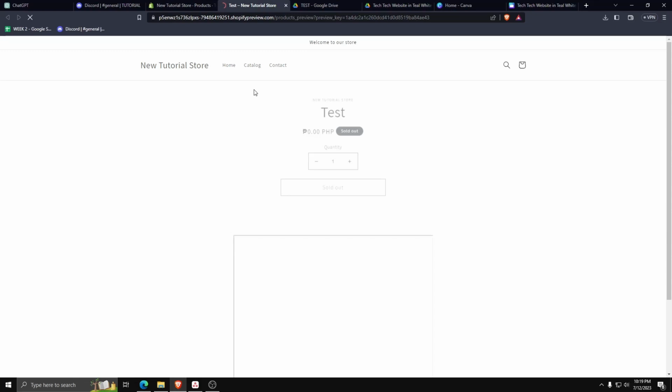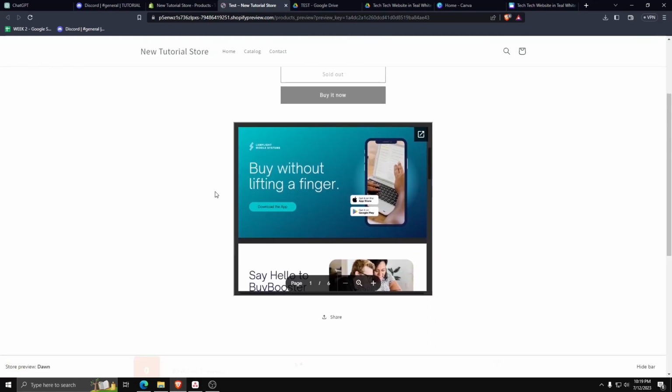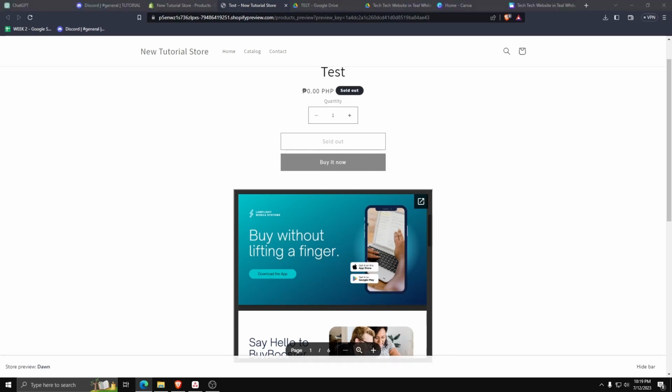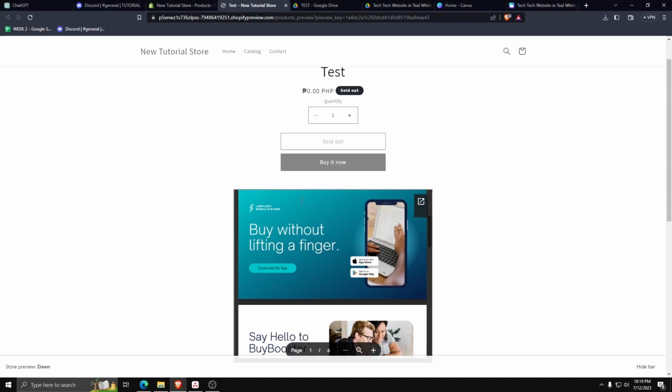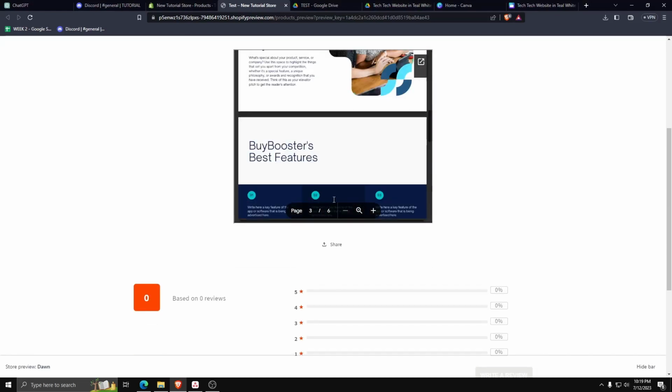So just remember that any file you wish to embed in your Shopify website has to have unrestricted viewing access for said file. And there you go, you now know how to add a PDF document or file and display it on your Shopify website.